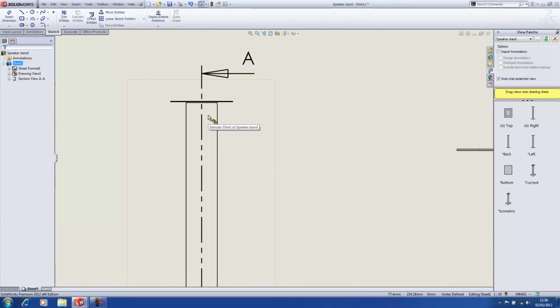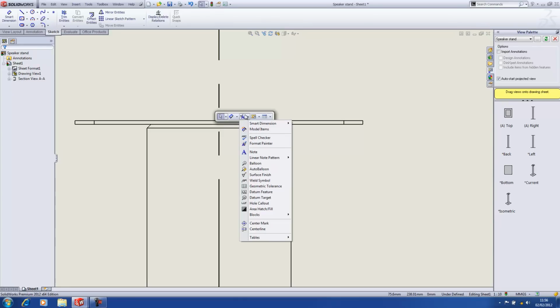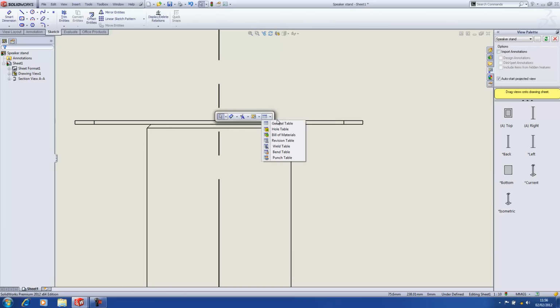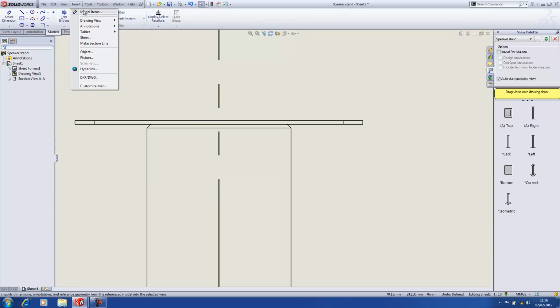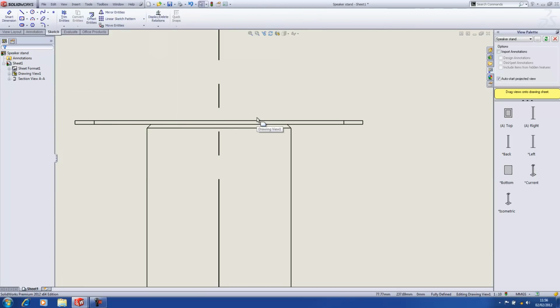Okay, on this first view we need to add a weld caterpillar. Now the caterpillar, let's say, is a tool that I rarely use. Therefore I haven't customized it so it's on any of my toolbars here. In order to get it, you actually have to go to Insert, then Annotations, and then down there you'll see Caterpillar.